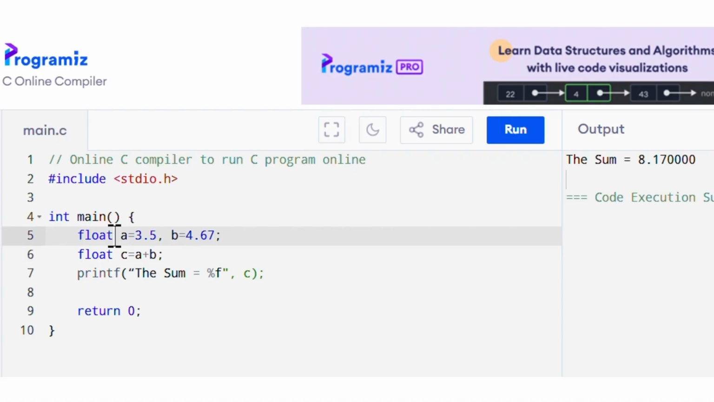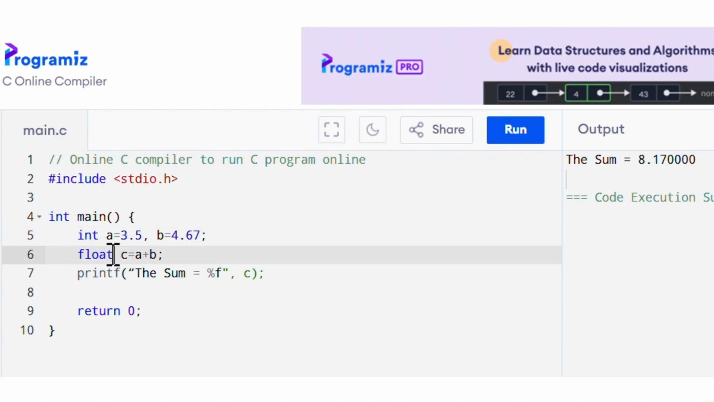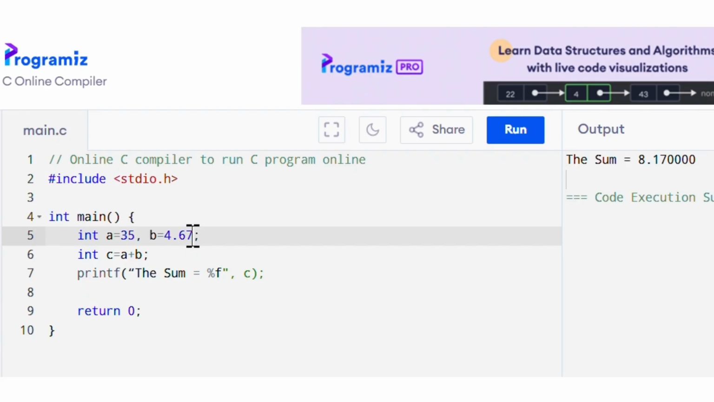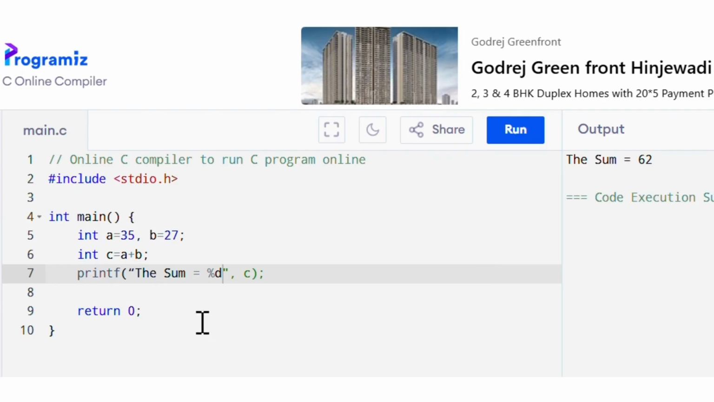Now again we will convert it into integer values. I have two integers. Int a equal to 35, int b equal to 27. Okay, now int c equal to a plus b, the sum equal to %d, and I will print this statement, and I am getting the value sum equal to 62.